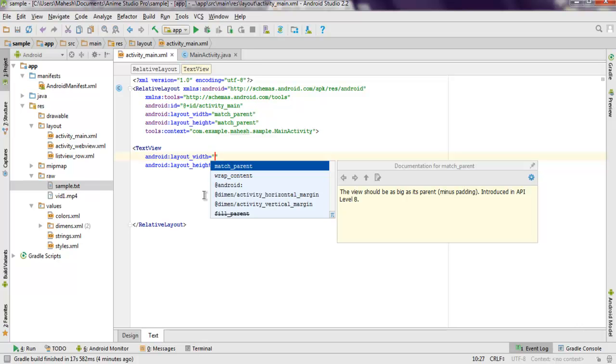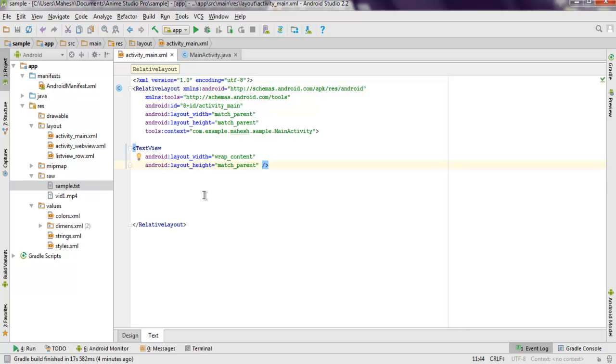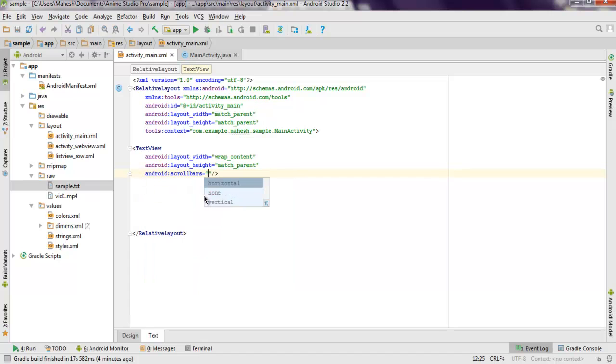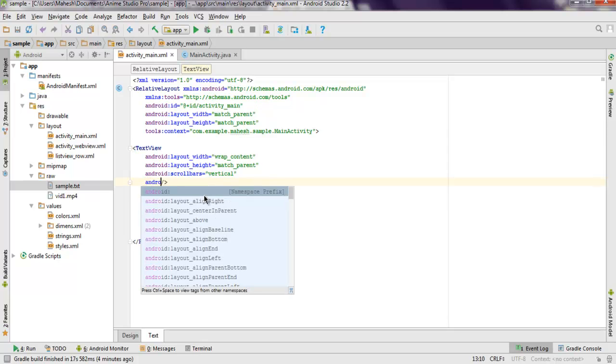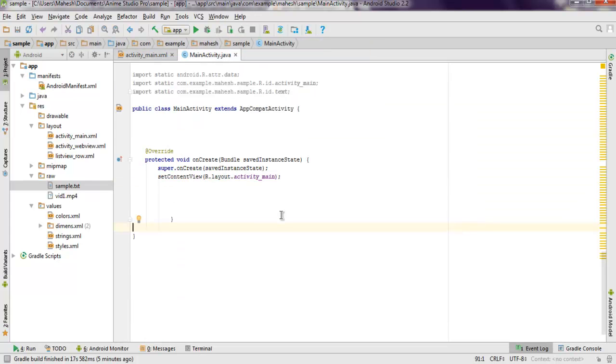Set its layout width to wrap content, height to match parent so that we can scroll properly. Then add the Android scroll bars property set to vertical. Also add an Android ID and then set @+id/text1. Now inside the main activity Java, we are going to write the rest of the code.